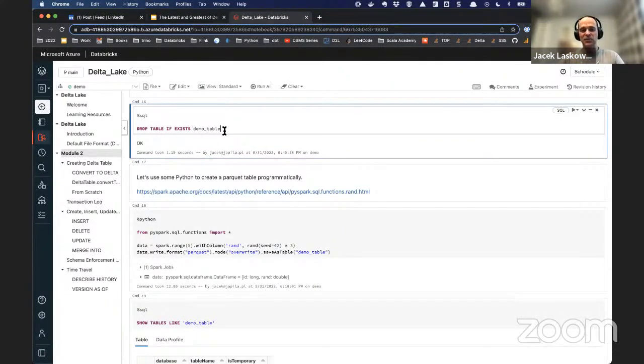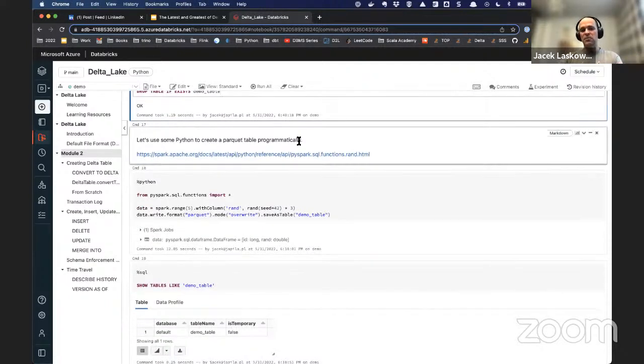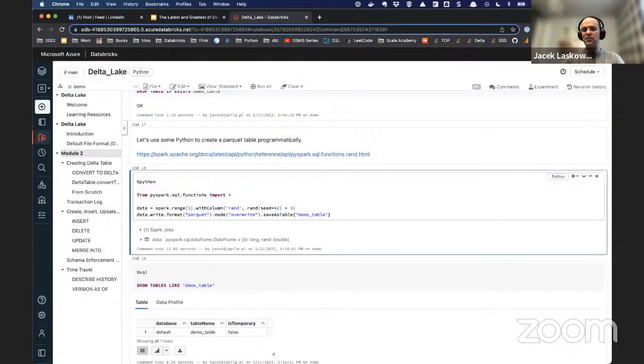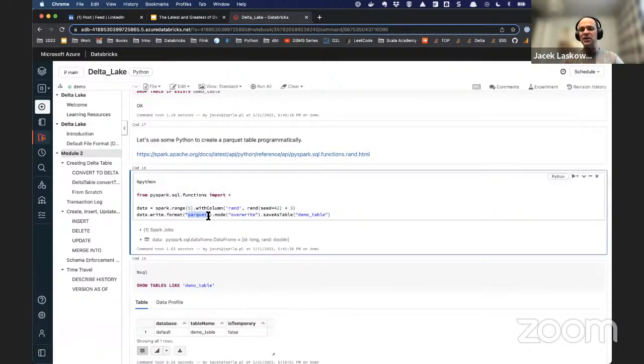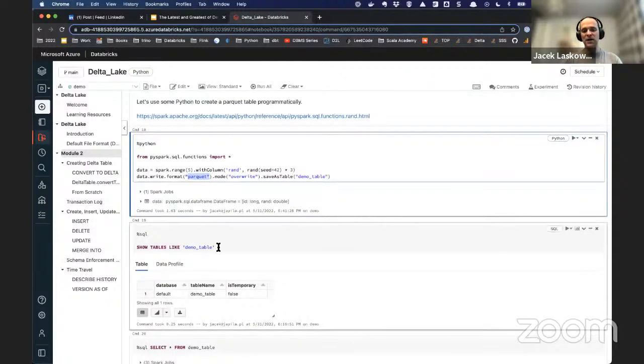So drop table done. Okay, and now, I'm a Scala dev, so just for fun, let's use some Python to create a Parquet table programmatically. This is just a demo table, and it's going to be a Parquet table. If you are in this Databricks environment, you have to specify your format explicitly for Parquet, unlike what you do in vanilla Spark. The reason is that by default in Databricks, the default file format is Delta, not Parquet. So I specified that the format is Parquet. I was explicit about it, and I've got my table.